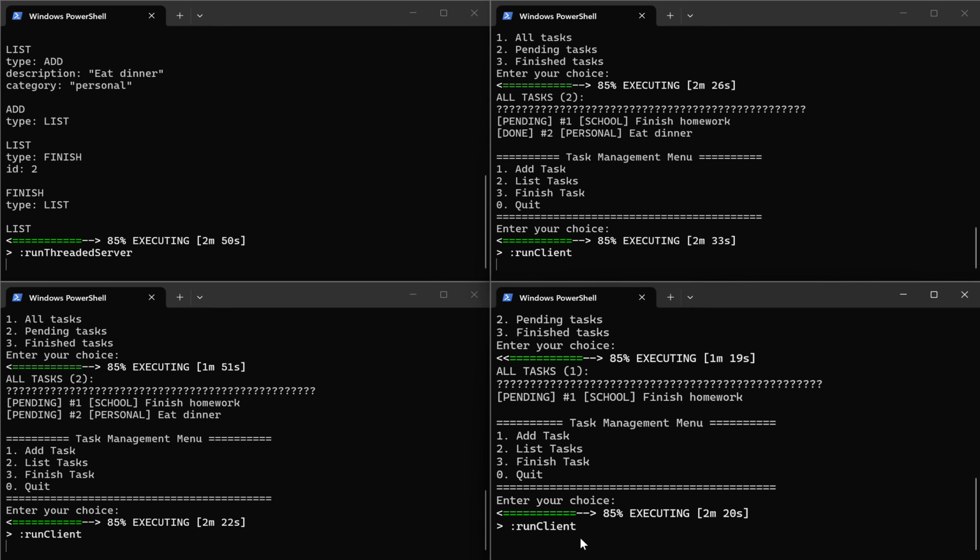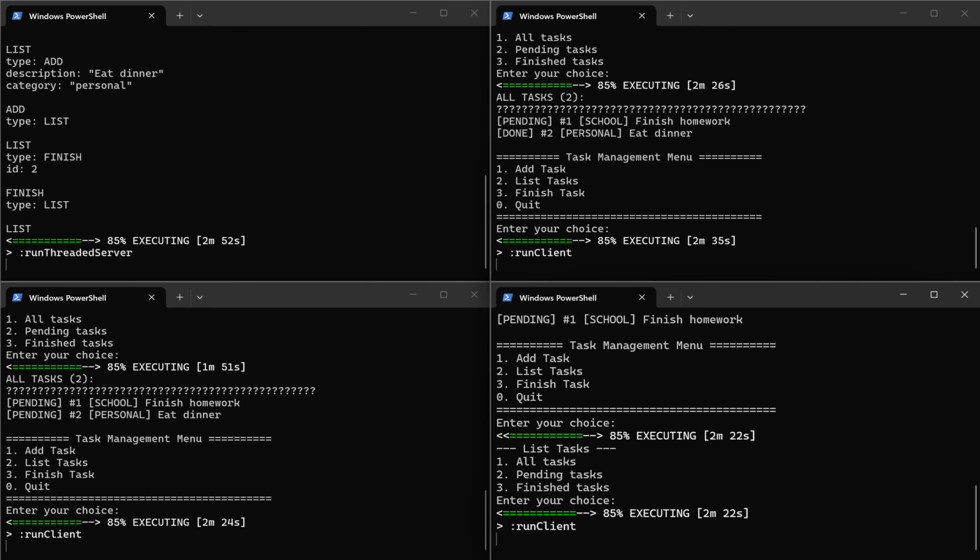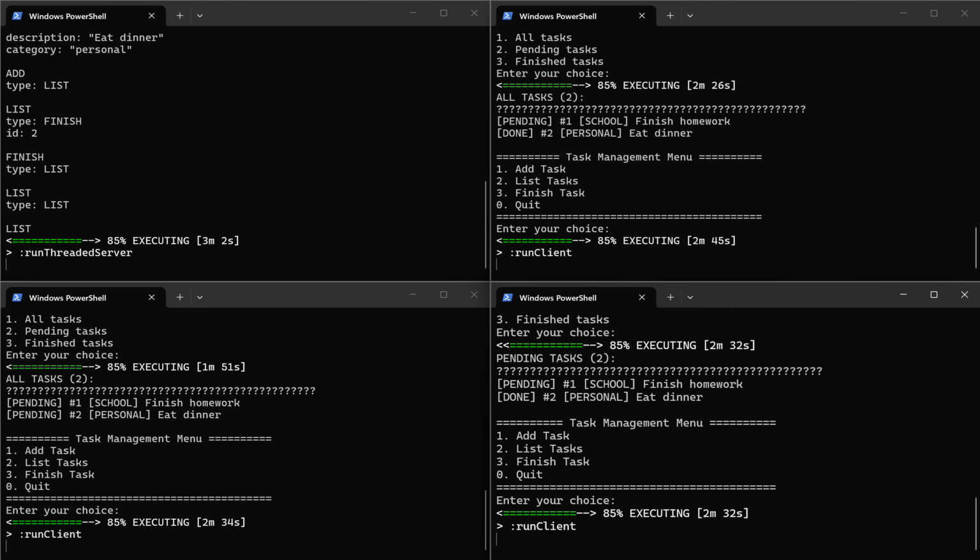Let's take a look and see if we can see all those on our client 2. I'm going to do pending tasks. So this should only show the tasks that are pending, which right now should only be the finish homework. Okay, so yeah, it's showing both. The finish homework is pending and the eat dinner, which is done.